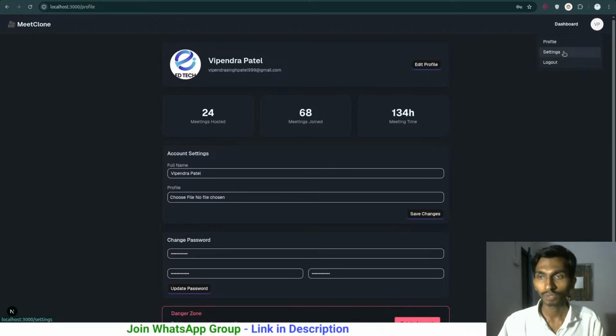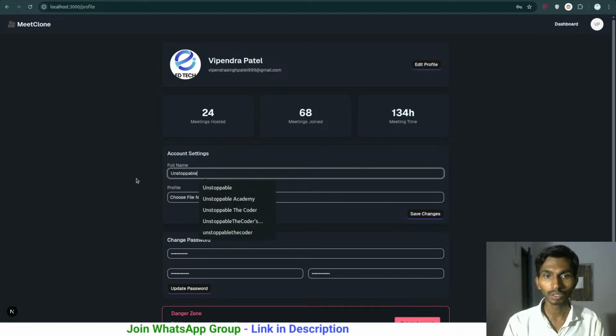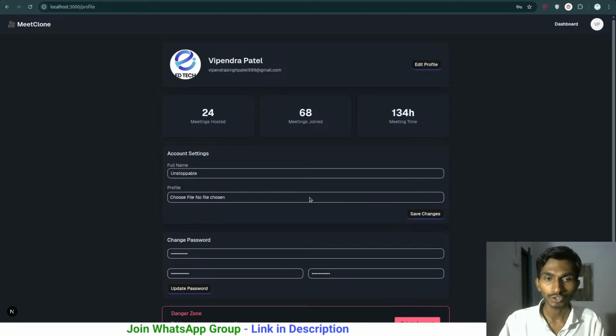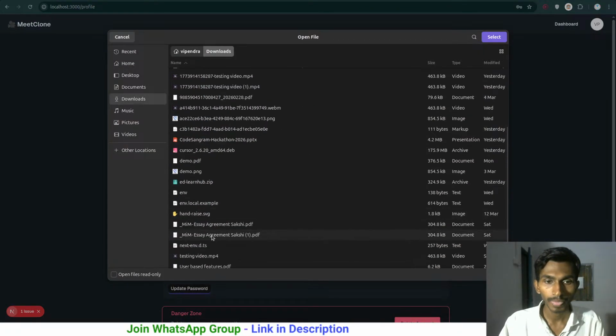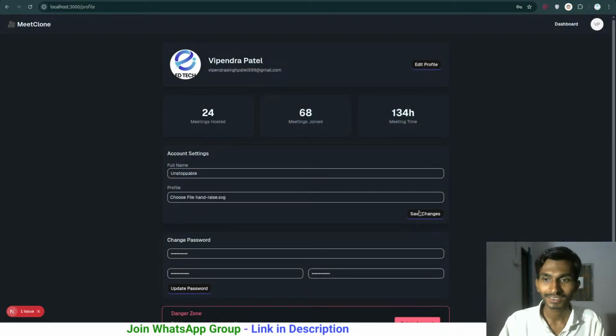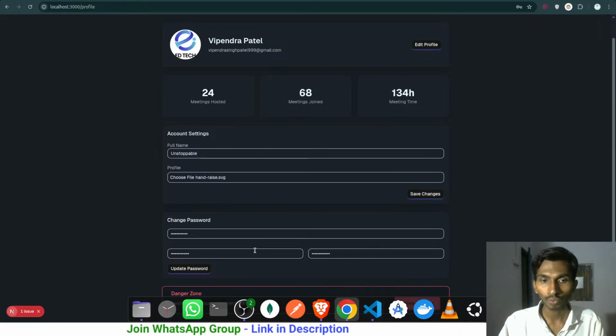Apart from this, we even have the logout button. We still have to work on that. We can even update our name and all from here. So suppose I wanna name it unstoppable over here, and if I save changes, well, this is not working. Why? I even need to select the profile. Let me just select one, and probably that's gonna be hand raise. So save it. It doesn't work for some reason.